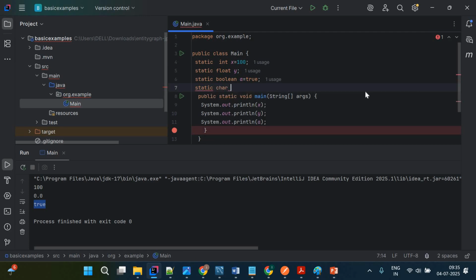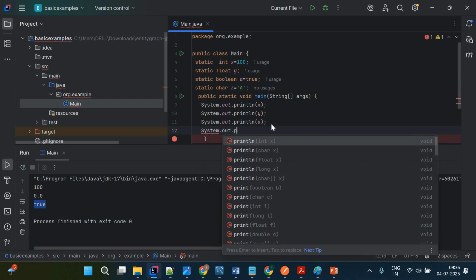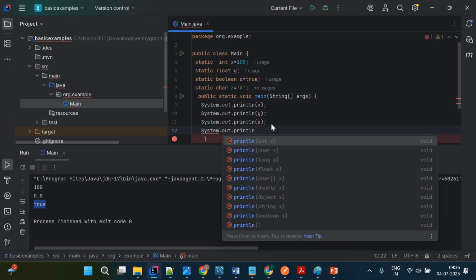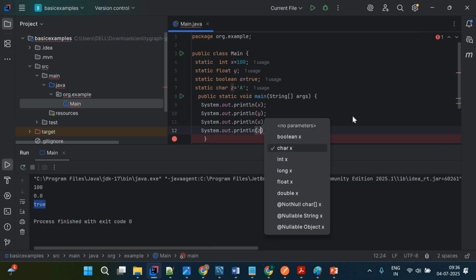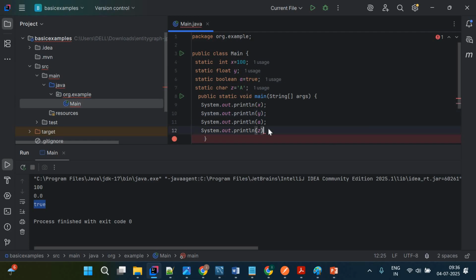For character, I am putting z equal to, in single quotes. A character always comes under single quotes, say a only here, and then I have to write the semicolon. And here I will write System.out.println and put z. What will happen if I display z? It will give me a only.